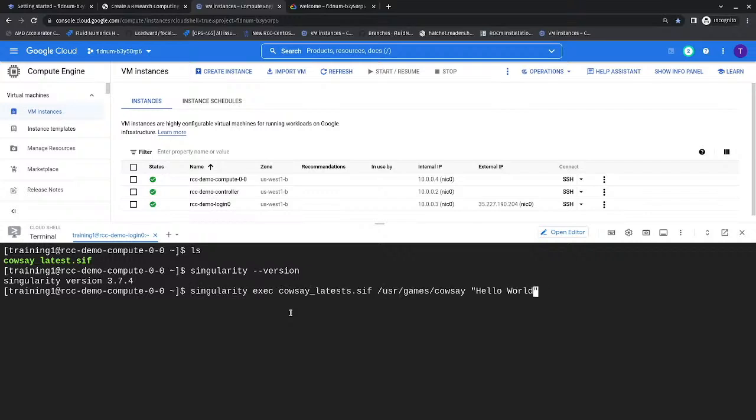Now, again, I did make a typo in this command, so if you're following along, the typo is actually in the name of that SIF file. It's cowsay latest, not latests, plural. And so yeah, we're going to do singularity exec. We're going to use this image, and then this is the command we're going to run. It's going to run the cowsay command, and it's going to pass hello world to that command.